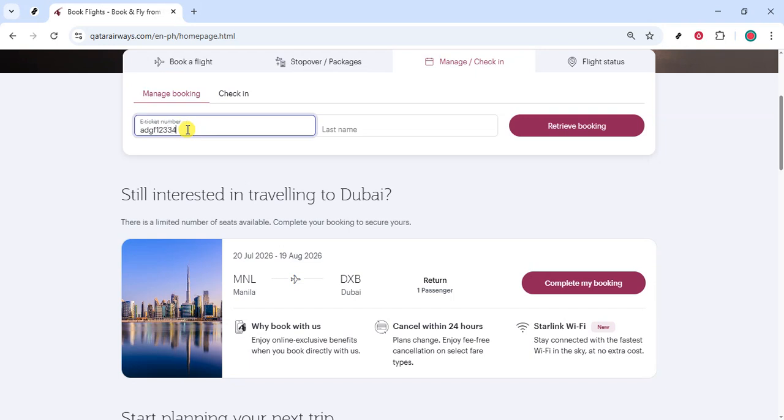Then enter the passenger's last name exactly as it appears on the ticket. Pay attention to spelling, hyphens, and any special characters. Matching what's on the booking helps the system find your reservation instantly. Once those two fields are filled, select the option to retrieve your booking.